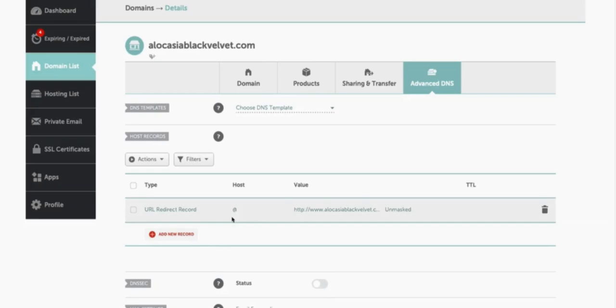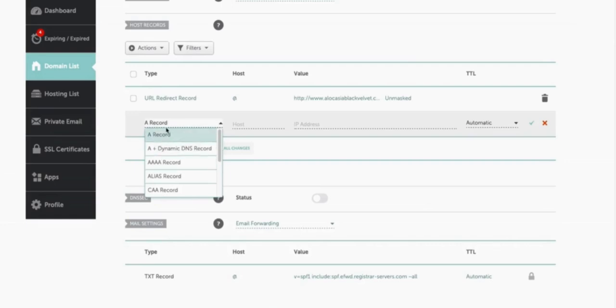And we are going to add a new record. So see this button right here that says add new record. We'll click a record, and for records, you want to use the @ symbol as your host, where it says host, click at, and then it's saying value. This would be the IP address that we just copied over. And then we want to do the check.